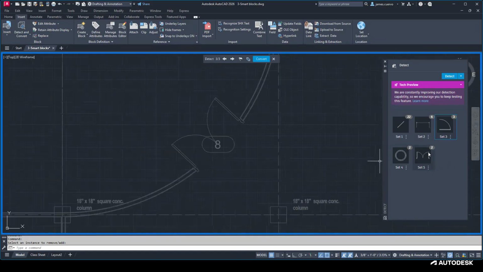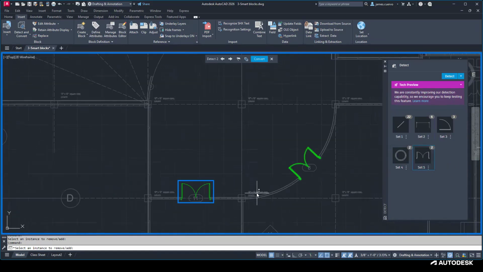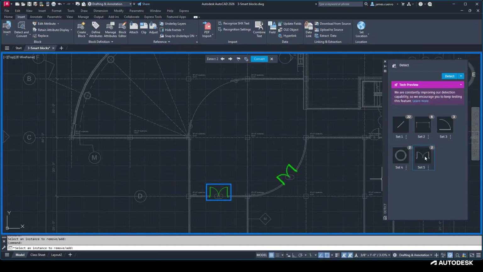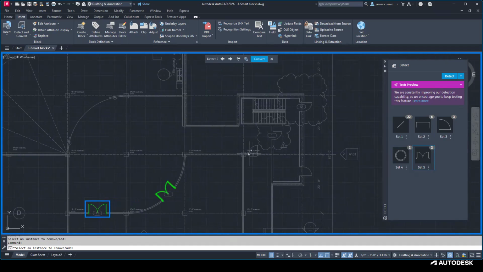So if I select the set, it tells me two, and remember, it will recognize double swing doors, which is recognizing these two, but it does not recognize this one for some reason. Once again, we're talking about something that is under development, okay?